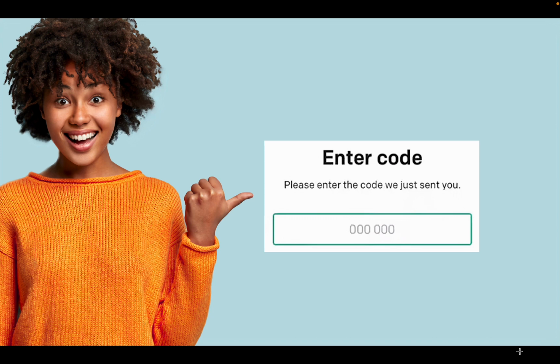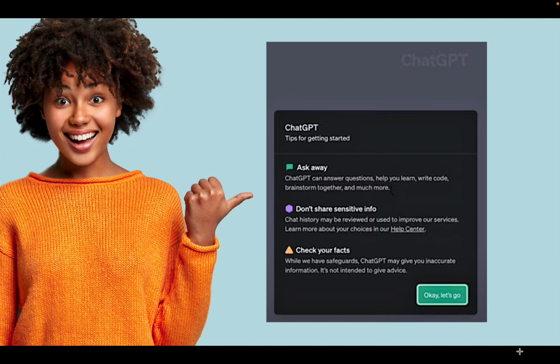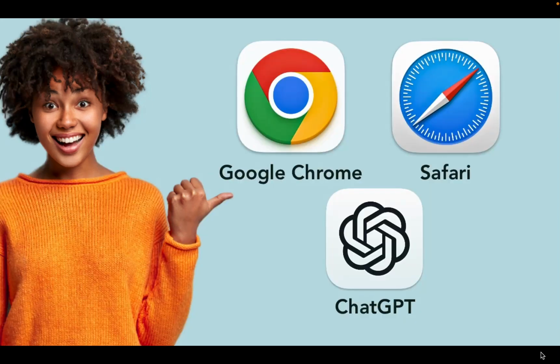Once the code has been sent, you will see the ChatGPT page with a pop-up message. Read it and click on the OK, Let's Go button, and you are ready to use the power of artificial intelligence. In this tutorial, I use Google Chrome to access ChatGPT 4.0. You may want to use Safari or Firefox. If you use Mac OS, you can download the ChatGPT desktop app for Mac. I will leave the download link in the description box of this video for you to access.